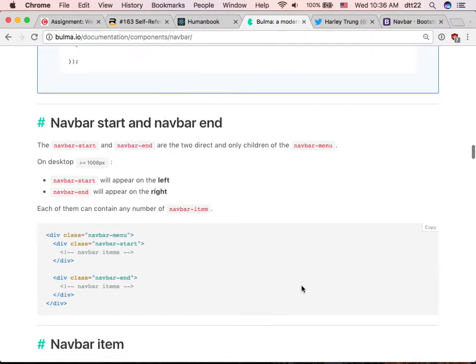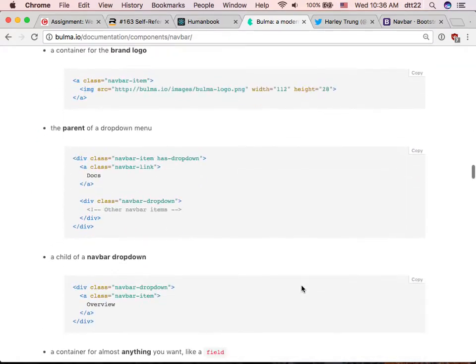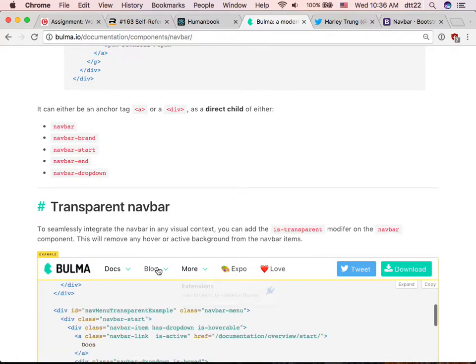All good. So, navbar. I'll teach you one thing with navbar that will save you a lot of time. This part over here is called the navbar brand. The part from here to here is called the navbar start, and the part over here is called the navbar end. That part, beautiful. So in Bootstrap it's navbar left and navbar right.